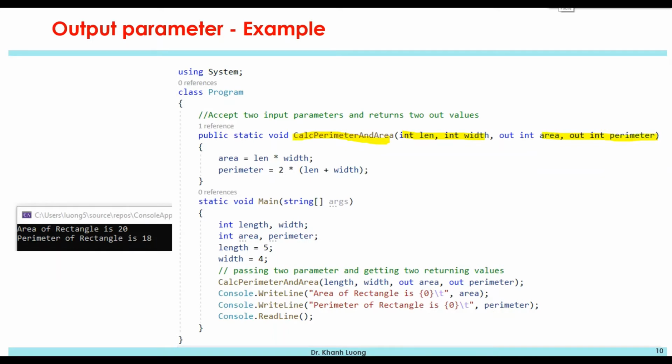In the main method, we call the method calculate perimeter and area. Because this method has 4 parameters, we need to declare 4 variables to use the method. So length and width are the variables that play the role of arguments corresponding to the two input parameters of the method, and area and perimeter are two variables that play the role of arguments corresponding to the two output parameters of the method.